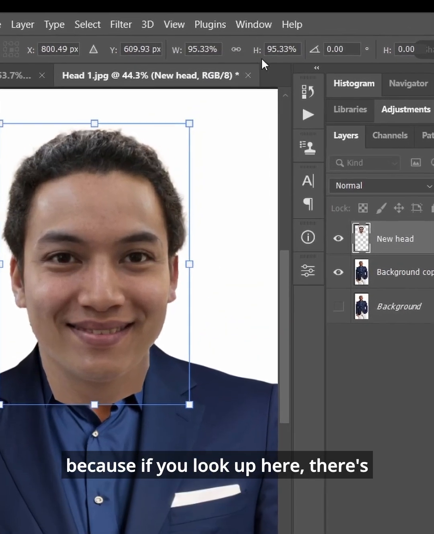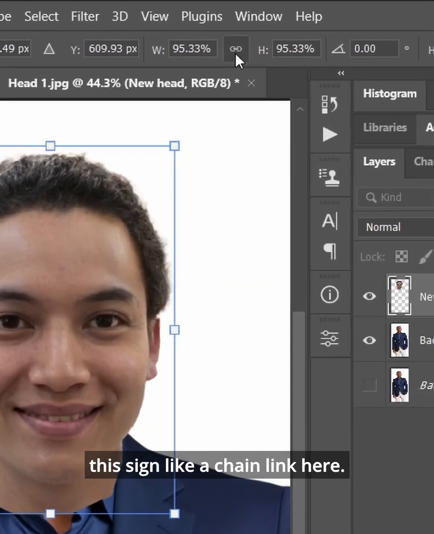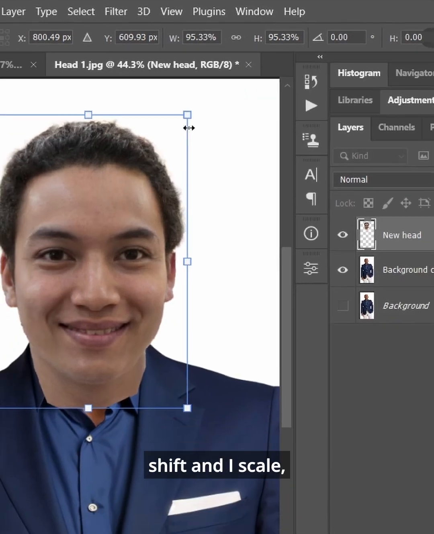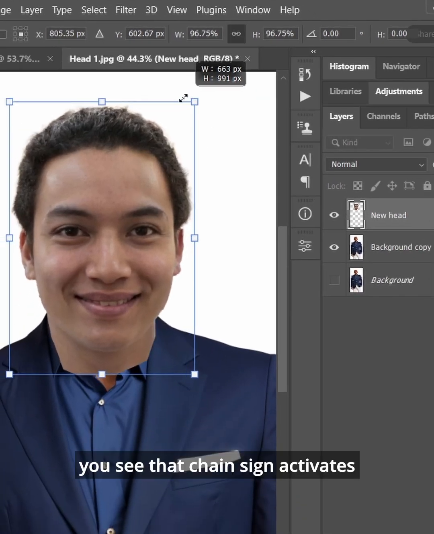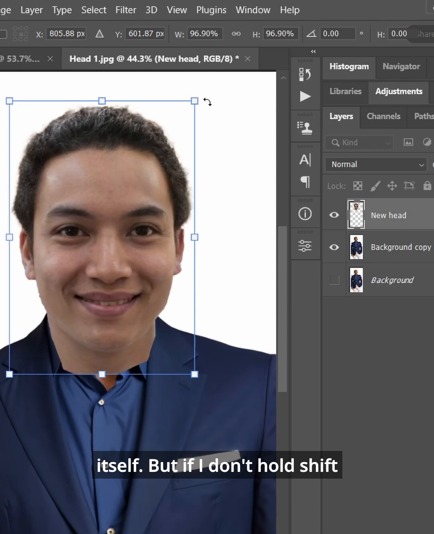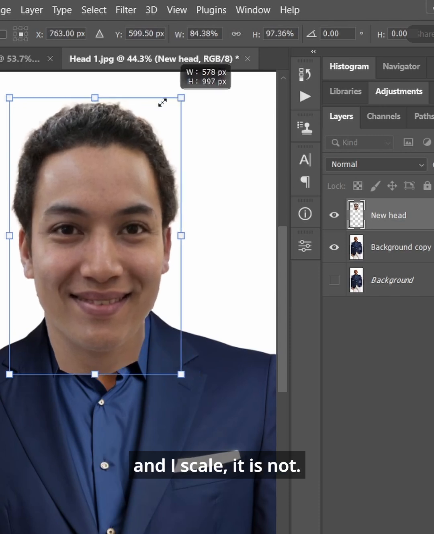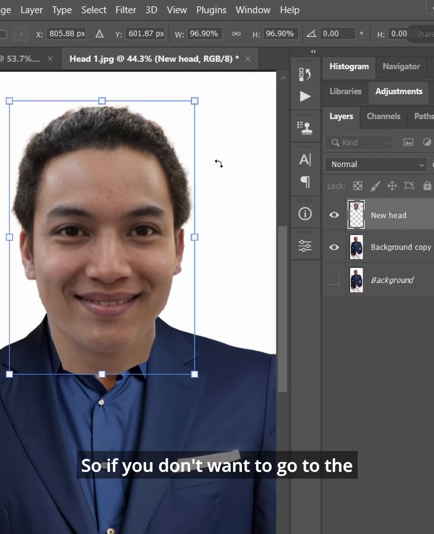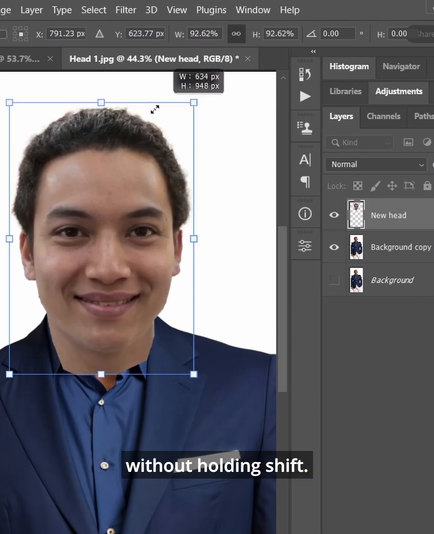This is because if you look up here, there's this sign like a chain link. It maintains the aspect ratio. So you see when I hold Shift and I scale, that chain sign activates itself. But if I don't hold Shift and I scale, it is not active, and that's why it is squashing and stretching the image. So if you don't want to go to the stress of holding Shift, you can just leave this turned on and then scale freely without holding Shift.